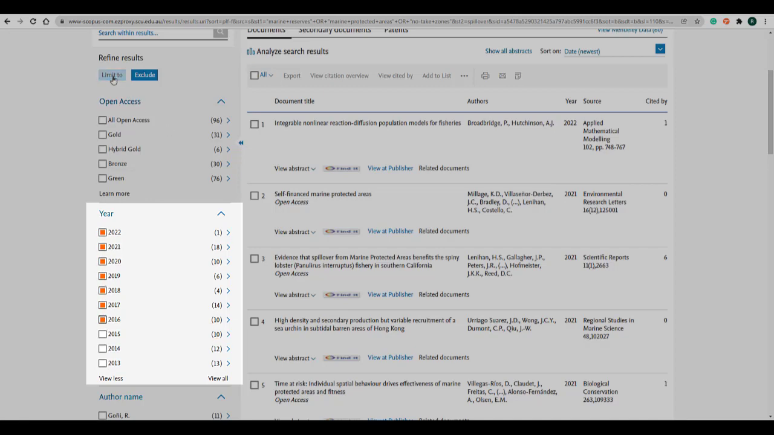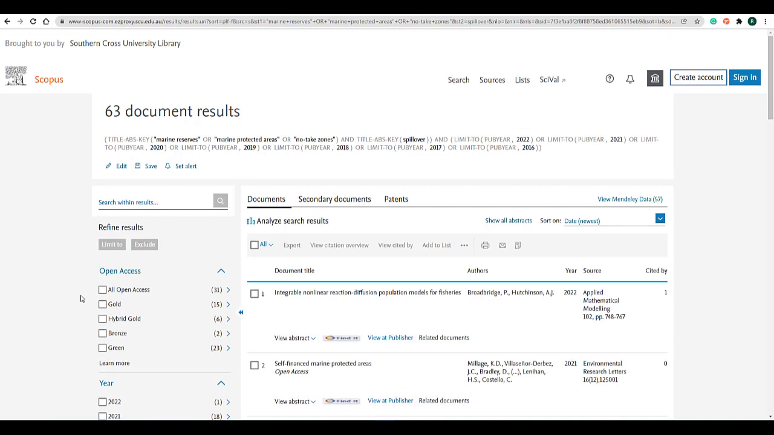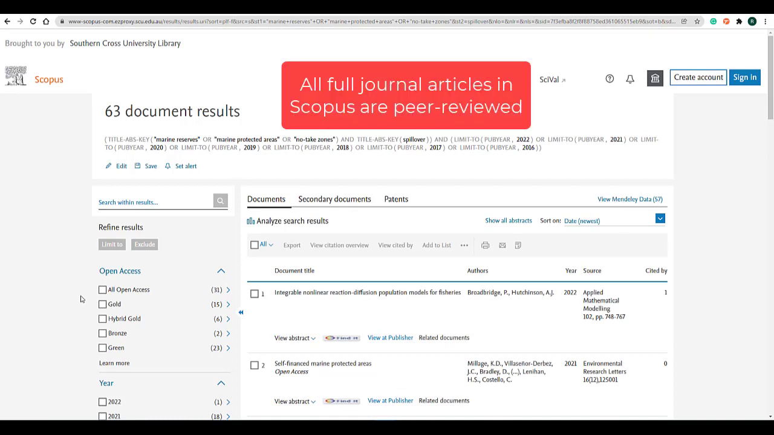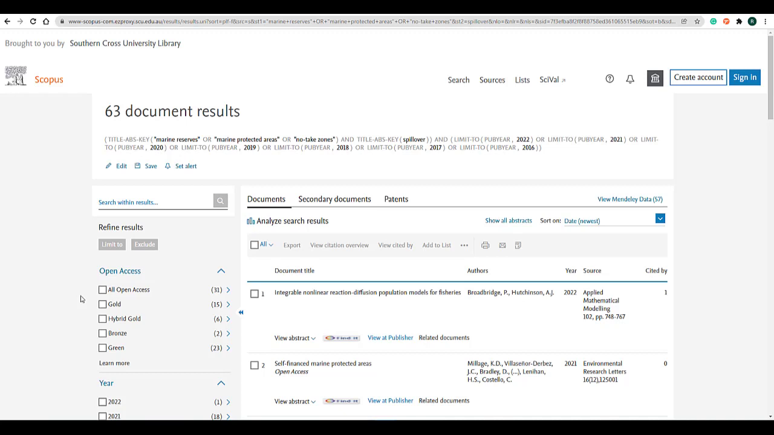2016. You might notice that there is no limit for peer reviewed, and that is because all full journal article content in Scopus is peer-reviewed literature. You might occasionally see certain types of articles such as editorials or book reviews. Those types of articles are not peer-reviewed, but if it is a full journal article, then it will be a peer-reviewed article if you have found it in Scopus.